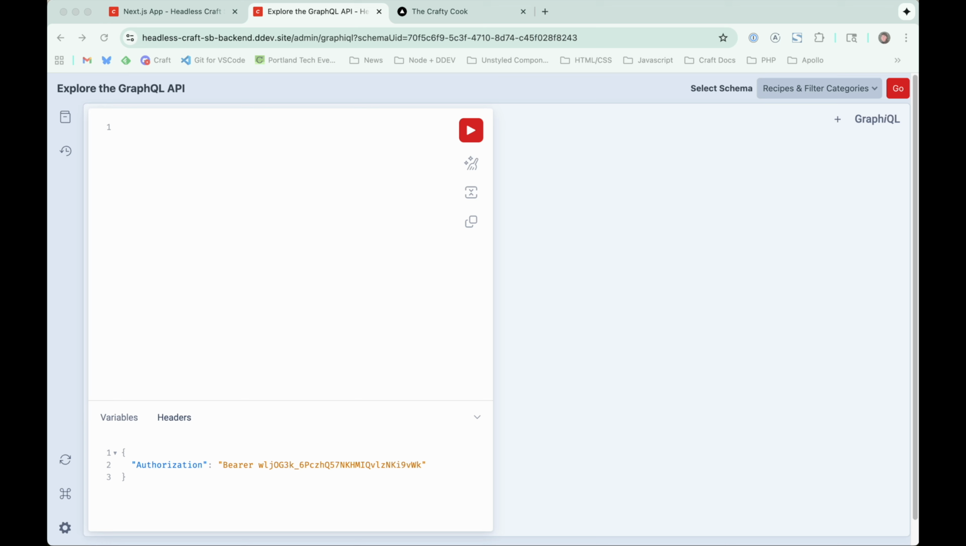So GraphQL queries are formatted pretty similar to JavaScript functions. And so we're going to start by writing query, and we're going to call it get recipe entries. And then we're going to pass it some attributes that we're going to use to filter our responses. And so right now we just want to filter our entries by section.